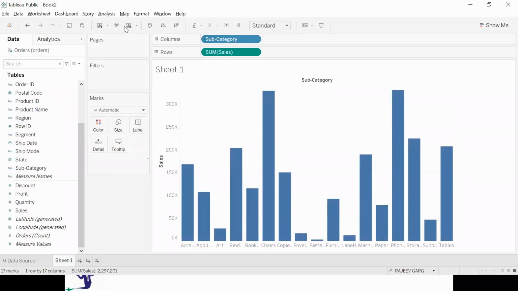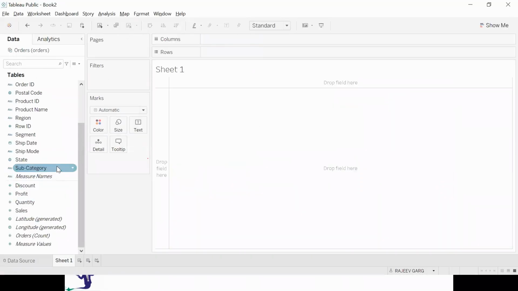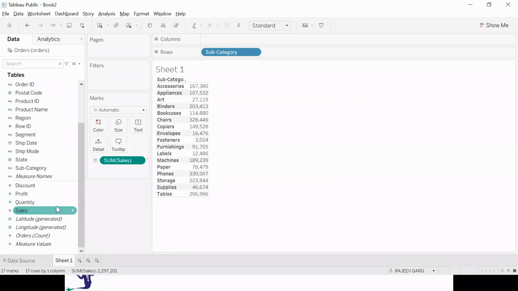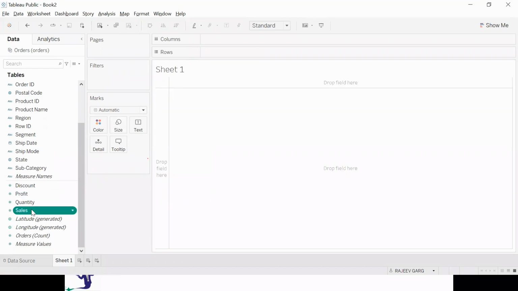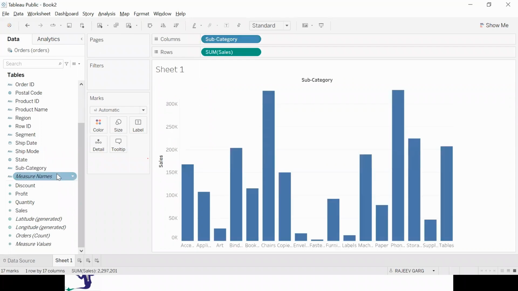Let us do the same thing once again. I would like to take the sales on the basis of subcategory, but this time if you have noticed, we are getting tabular data. Initially, we were getting graphical data. Let me do it once again. I would like to take the sales on the basis of subcategory. I'm getting graphical data. How is it happening that one time it is giving tabular and another time it is giving graphical data?